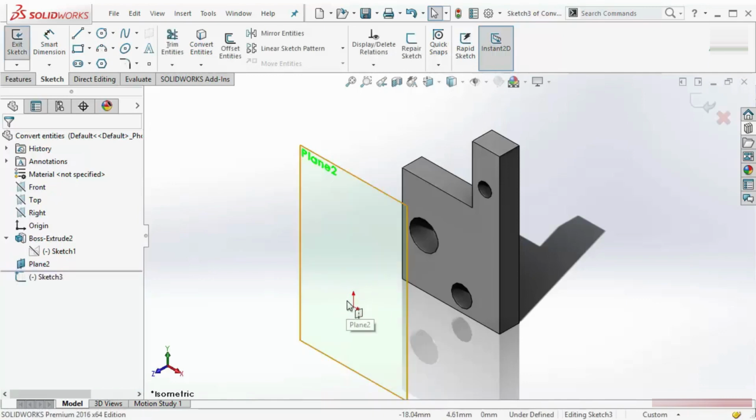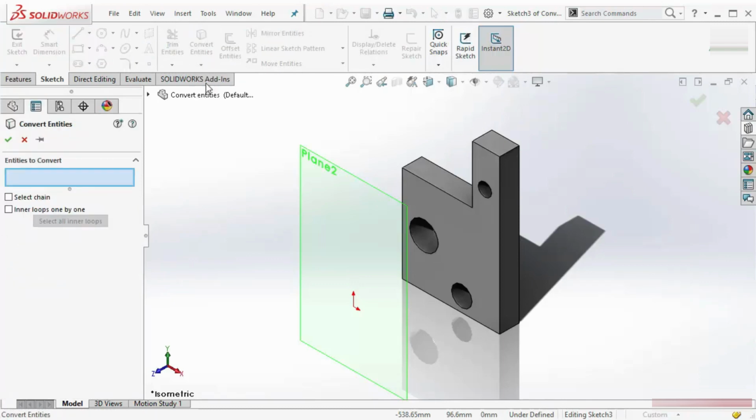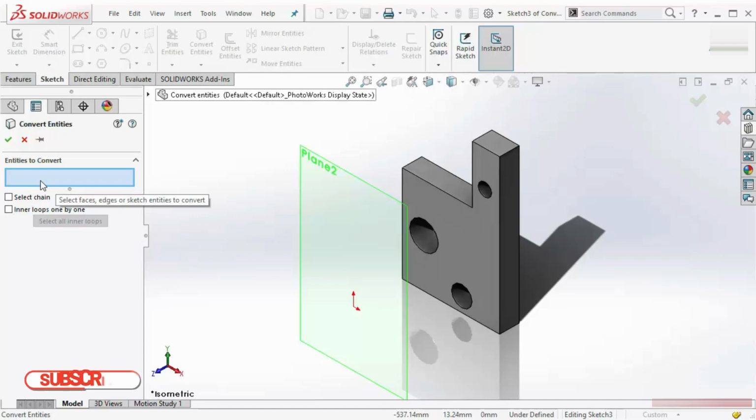Now I am inside this sketch. I will go inside this sketch tab. From here I can activate this Convert Entities tool. I will activate this. At the top, I have to select any entity which I want to convert and put it inside this sketch.